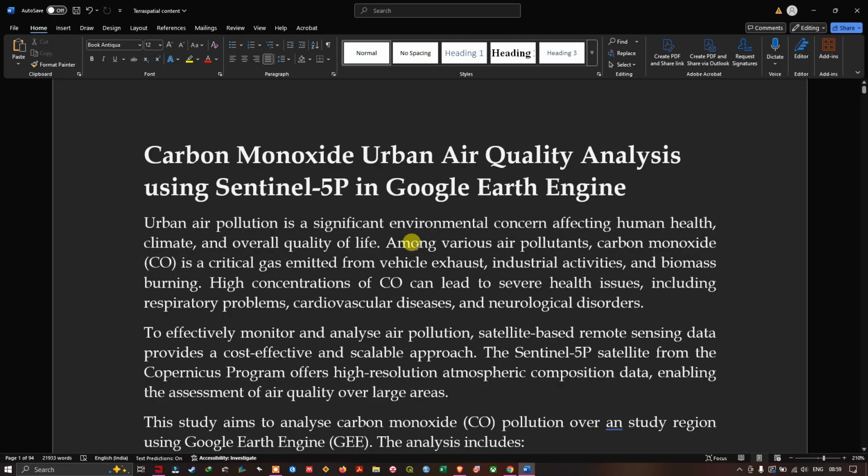Urban air pollution is a significant environmental concern affecting human health, climate, and overall quality of life. Among various air pollutants, the carbon monoxide is a critical gas emitted from vehicle exhaust, industrial activities, and biomass burning. The high concentration of carbon monoxide can lead to severe health issues, including respiratory problems, cardiovascular diseases, and neurological disorders.